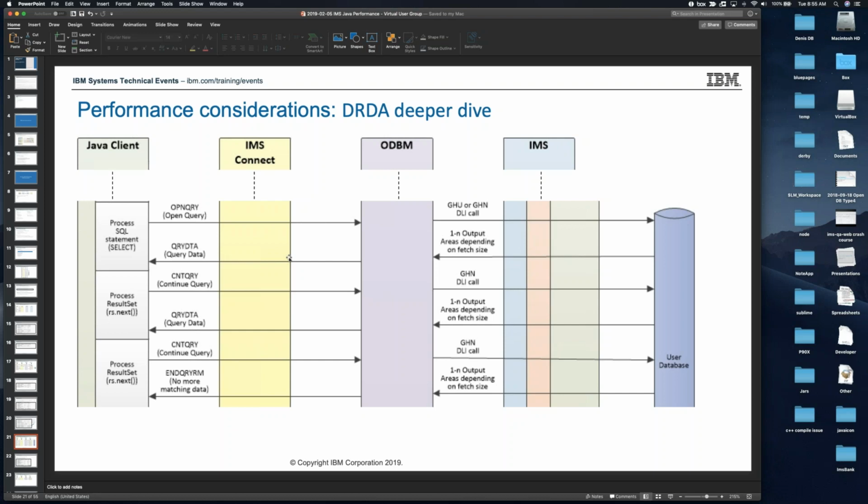So again, we're going to issue another open query call, and we're going to be issuing a routine in ODBM of either a get unique loop or get unique followed by get next for that SSA until we get all the records back. Depending on your fetch size, if your fetch size is 1, then for every request over the network, we're going to return 1 record at a time, followed by a continue query to get the next record and return that back. Obviously, that's not very efficient if you've got a lot of records to deal with.